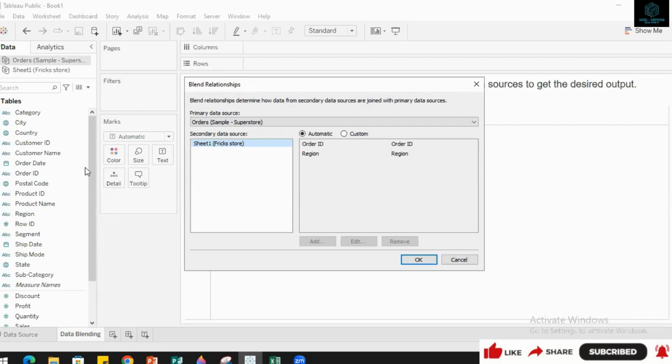Okay, so the field which you are linking, the first data source is your primary one and the second one is your secondary data source. So here your primary data source is Superstore, secondary is Fricks. So Tableau has automatically picked up these two common fields, that is order ID and region, from your data source.